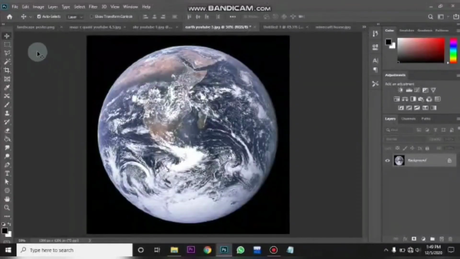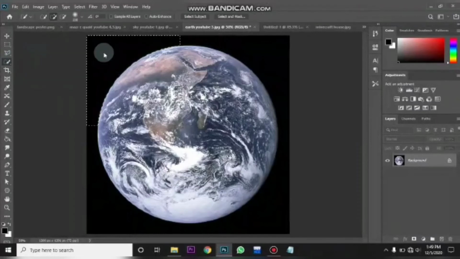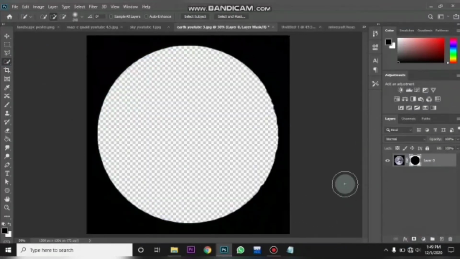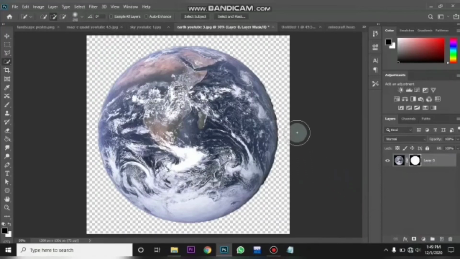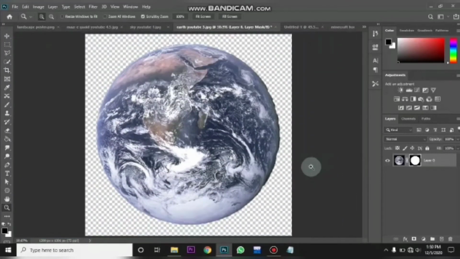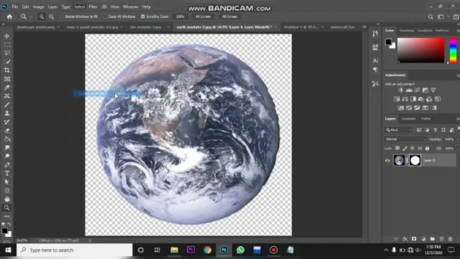Last image. For that, I'm going to use the quick selection tool or magic wand tool. Click once. Again, yes. Again, we are going to give a mask. Press Ctrl I to invert. As you can see, this part of the image is looking a bit untidy or harsh. Again, press Ctrl 0. We will go to Select and Mask. Remember the shortcut keys, Alt plus Control plus R. Click it.